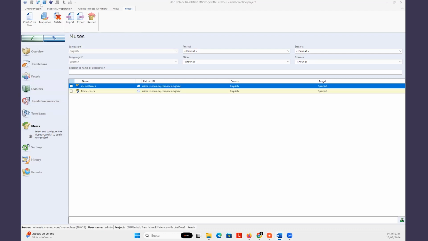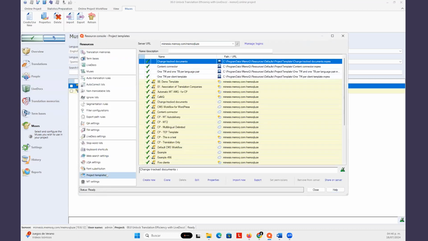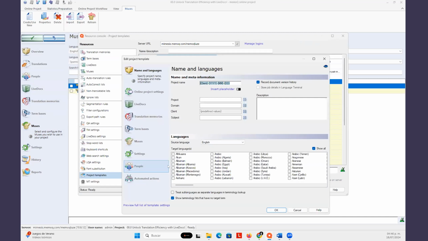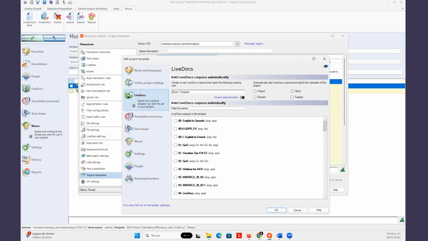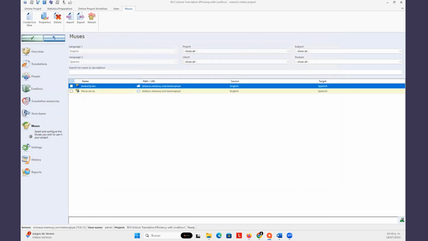Of course, we could also mention the templates. If you are using templates, you already know that you can always attach your LiveDocs corpora to your templates, be it one or more. They are present there, right? So this is where you would do it, and you would be able to attach any number of corpora. Okay, now the last part here before we go to ADT, I'm sure ADT is one of the things that raised a lot of interest.